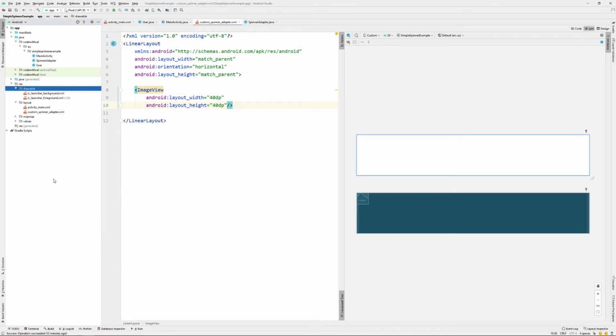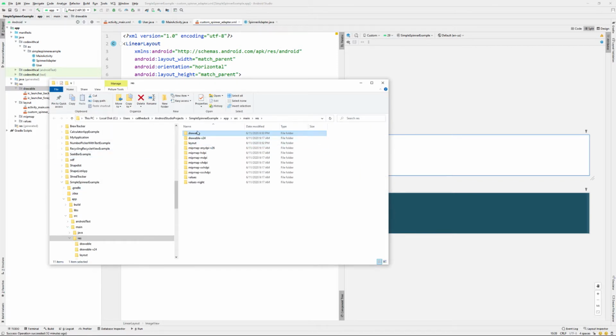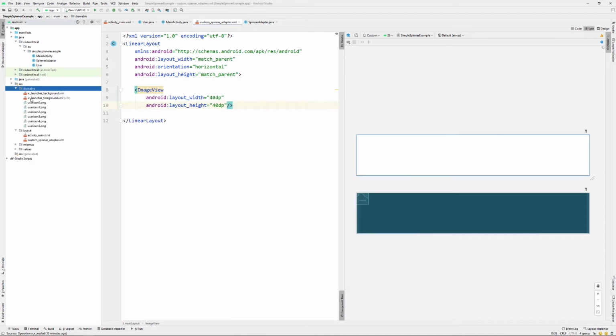Just simply drag in whichever images you like into the drawable folder. There'll be a link in the description to these images, so feel free to use them for anything you like. Nice, so we can continue on with our image view.